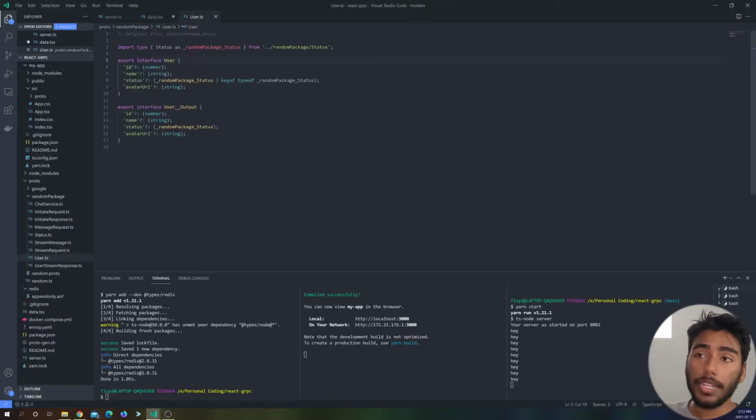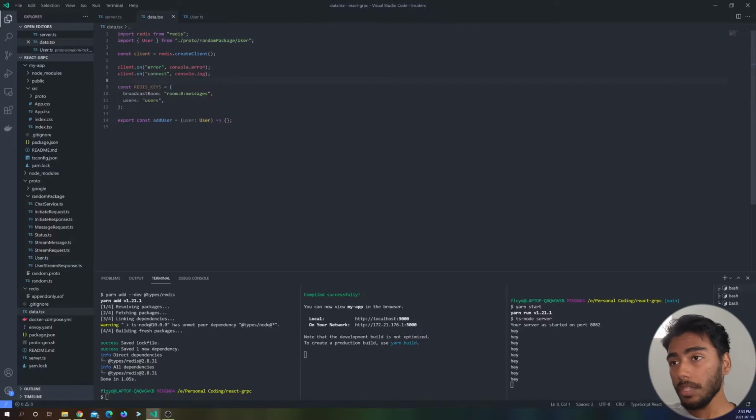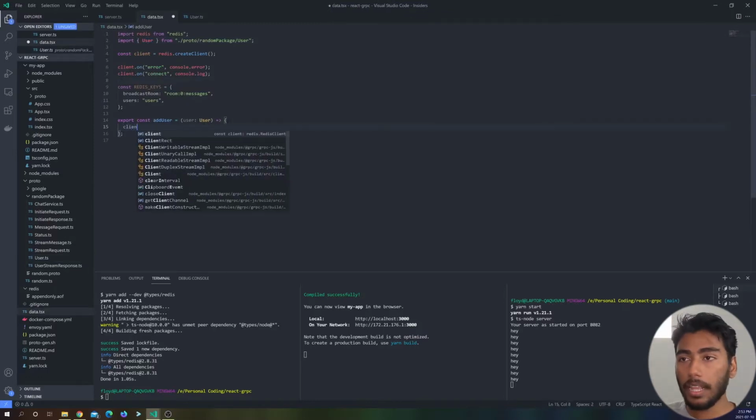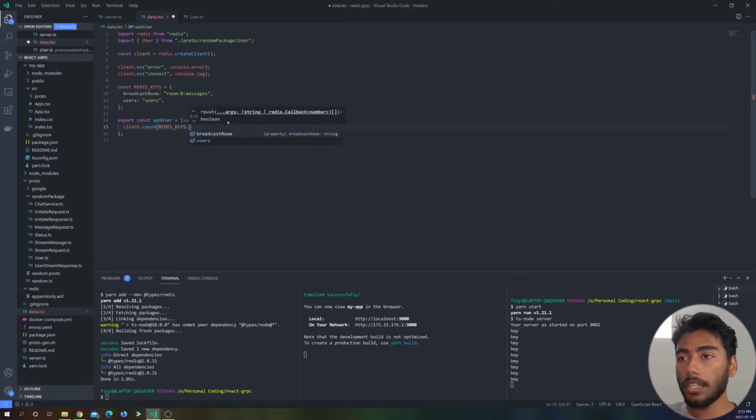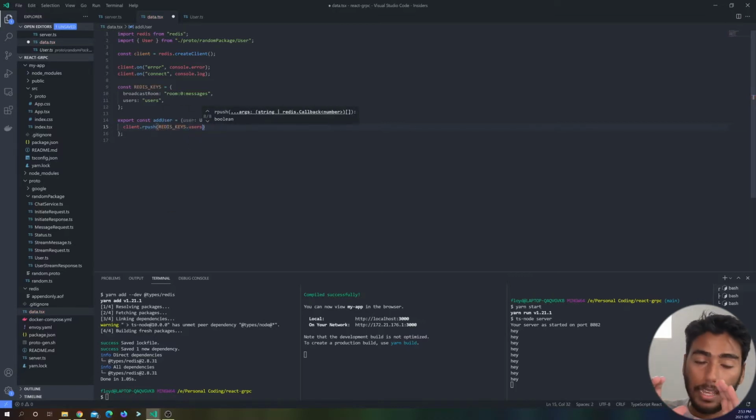We want to store the ID, the name, their status, and their avatar URL. So this is exactly what we need. So let's do that over there. And over here, all I have to do is say client.rPush. It's just going to be another list. So rPush, and then I do redisKeys.users. So I'm sending the key.